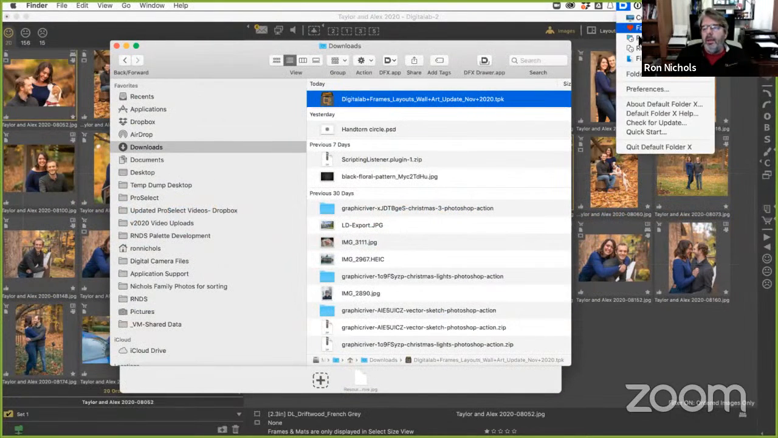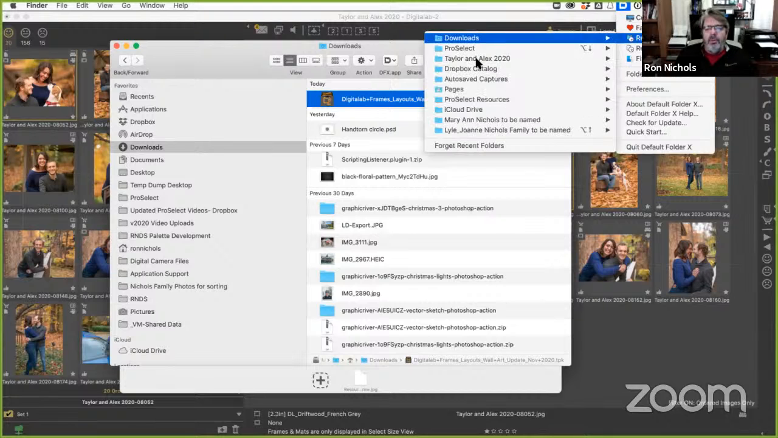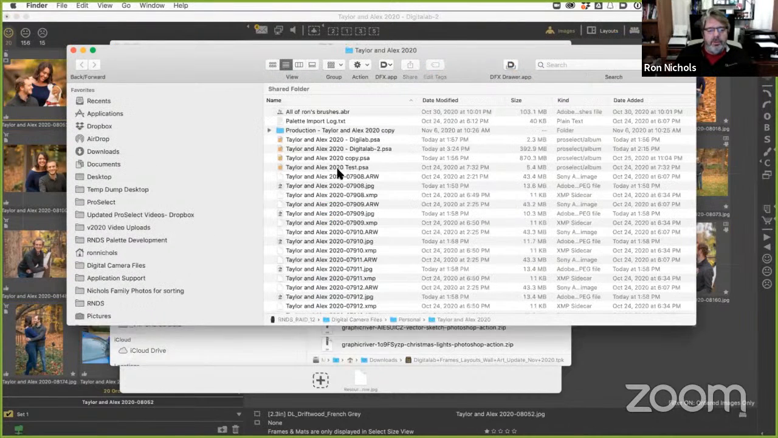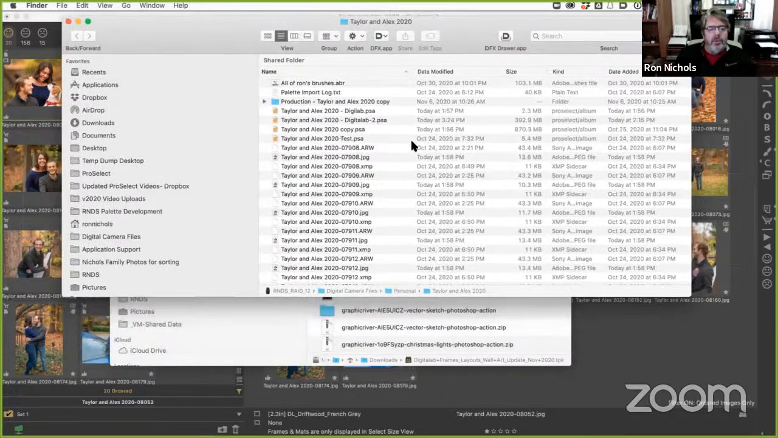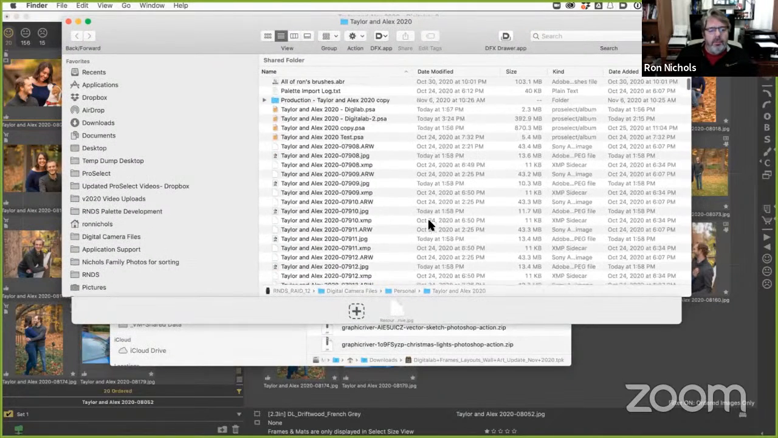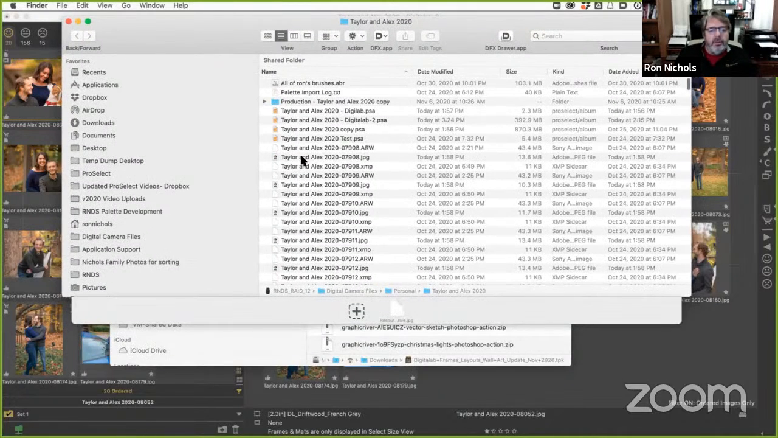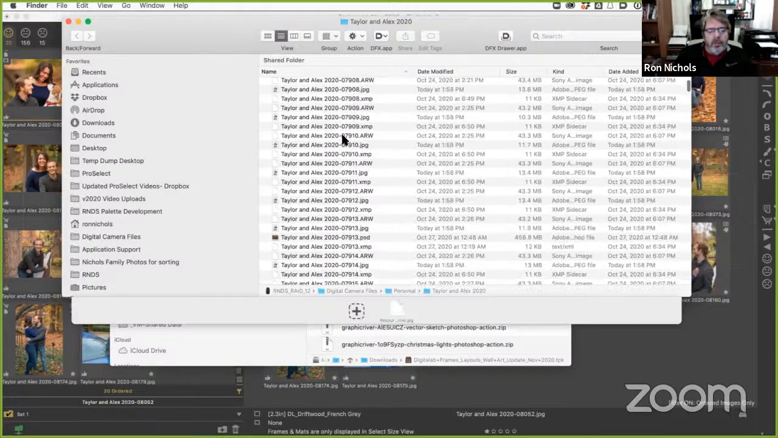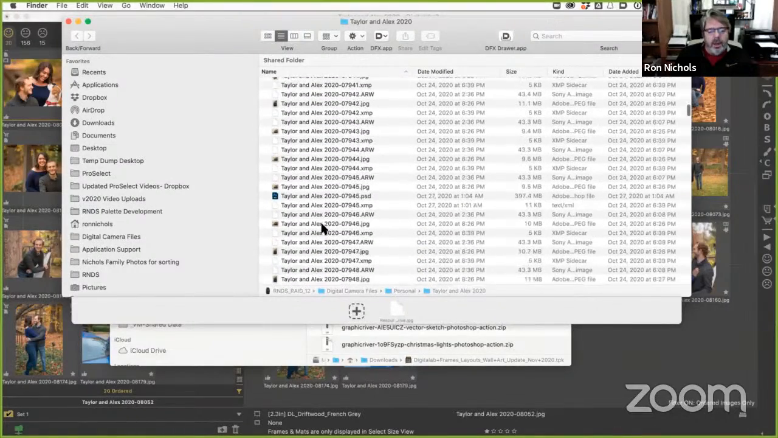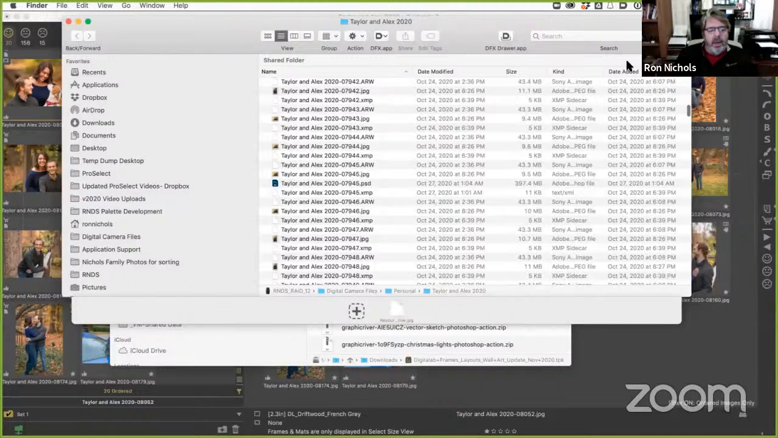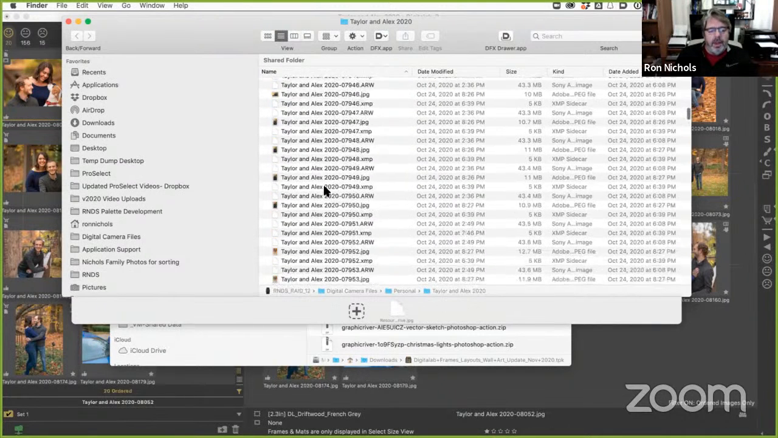So I'm going to go back and get to my job folder. Here's my Taylor and Alex job folder. What I've got here is some PSD files, and then you can see I've got my raw files, my JPEG files. Now, I would drop those PSD files back in here. I already have some PSD files in here, so the files are now already back in.